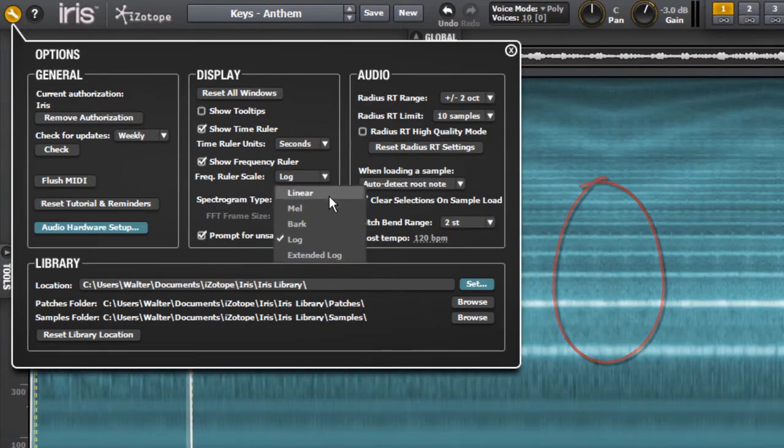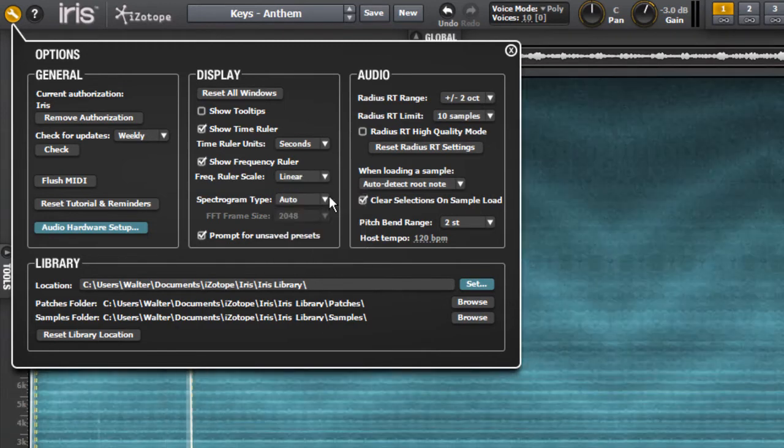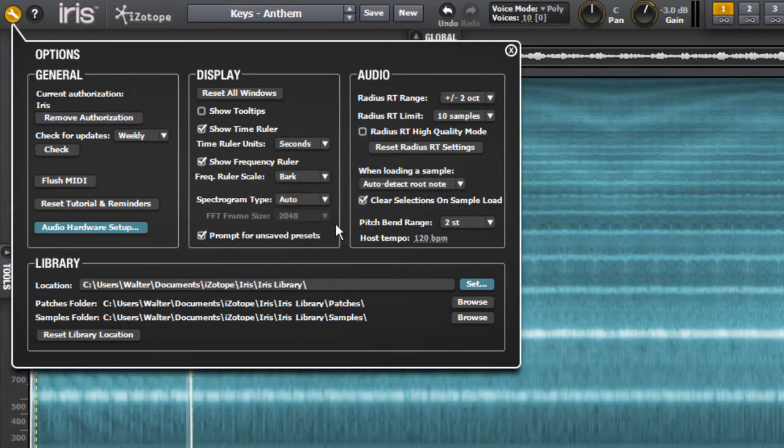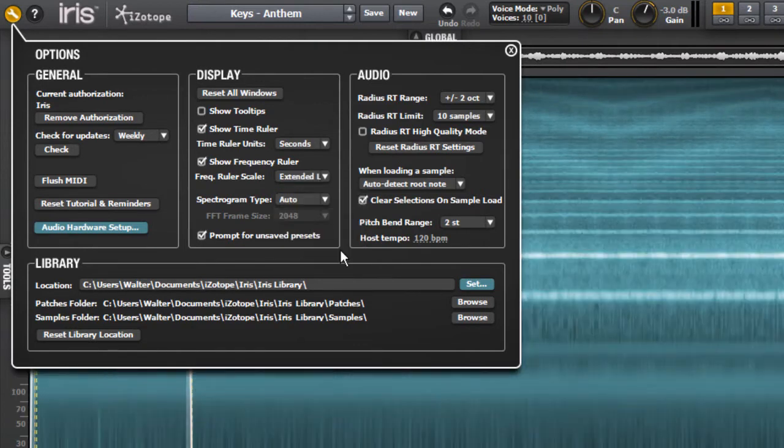But if you want to work with the really high-end or really low-end frequencies, then the linear mode will make those easier to find and fix. The other modes are variations on that same theme, and you can experiment with them to see which ones present the spectrogram to you in a way that's most useful for your style of editing.